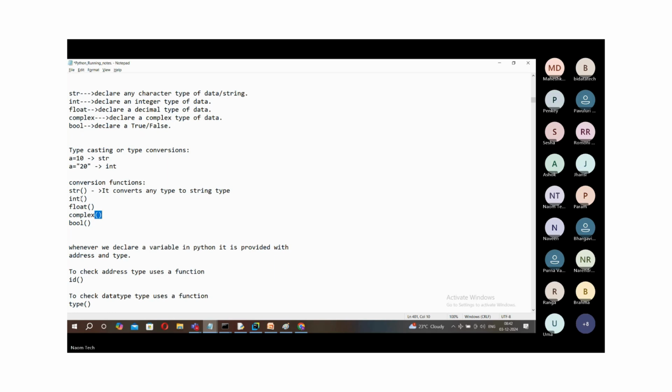Now, you can see int here. With int, this is the int function. What it does, it converts any type to integer.